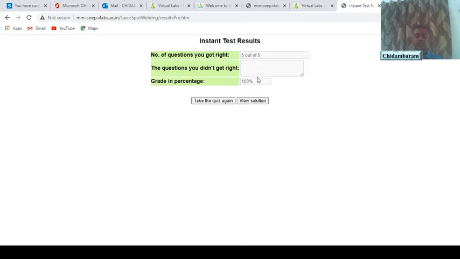It will give you your score. You can view the solution. You can also take the quiz again. Passing the test is not mandatory. So once you are familiarized with the prerequisites, go back.